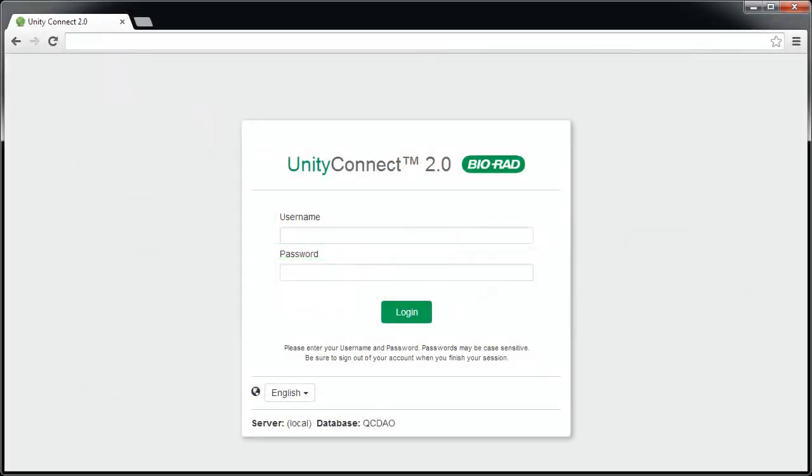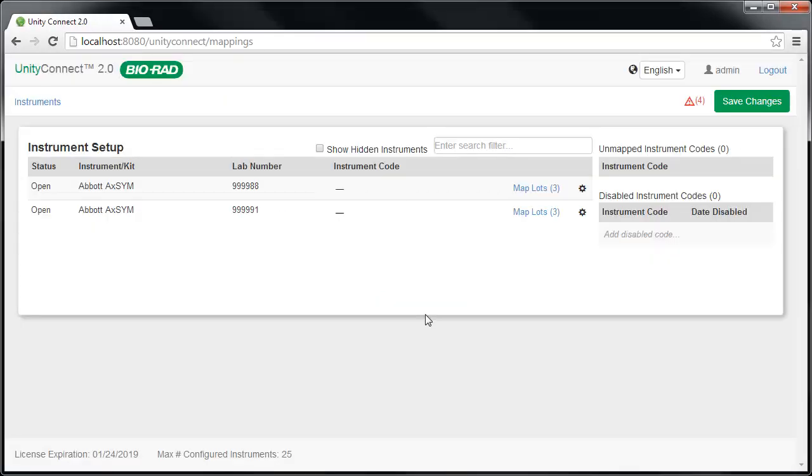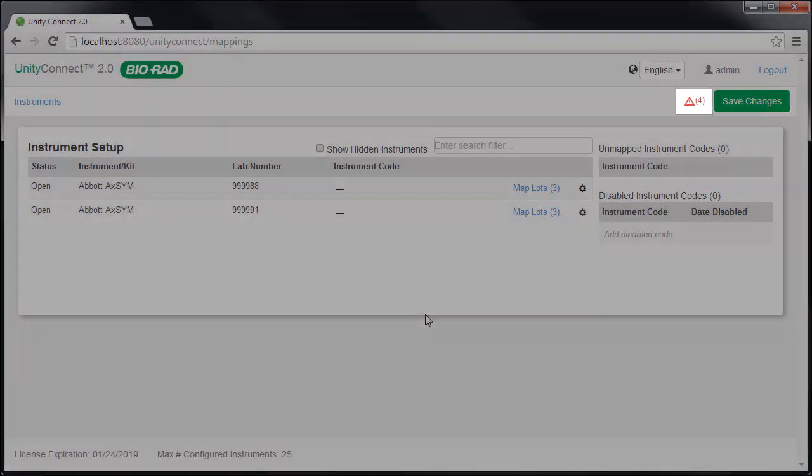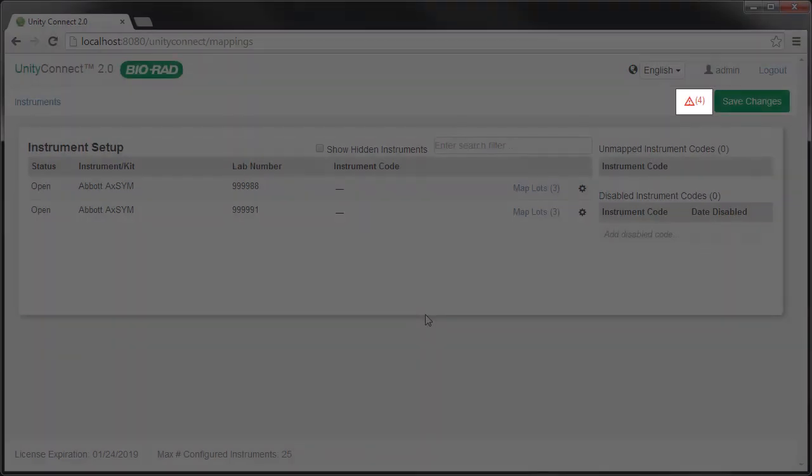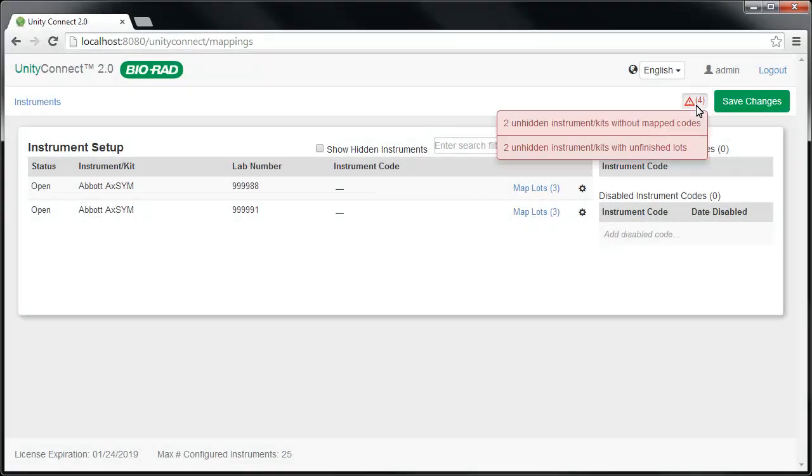Navigate to the UnityConnect 2.0 login page using the path provided by Biorad. Enter your username and password and click Login. The instrument setup page is displayed. Notice that there are a number of alerts. Clicking on the icon reveals that there are two instruments to be configured.